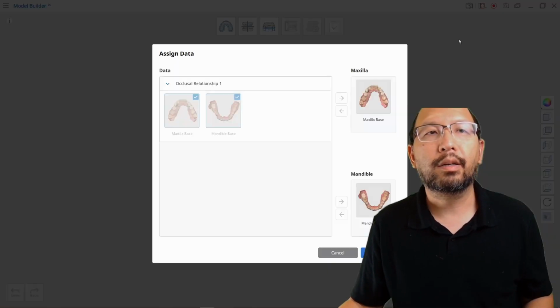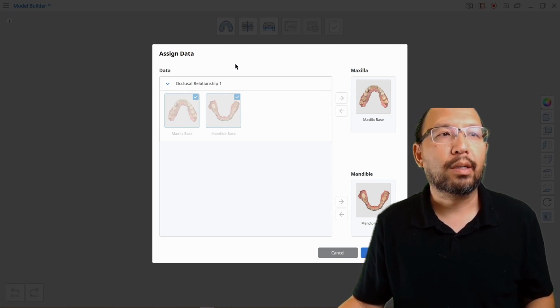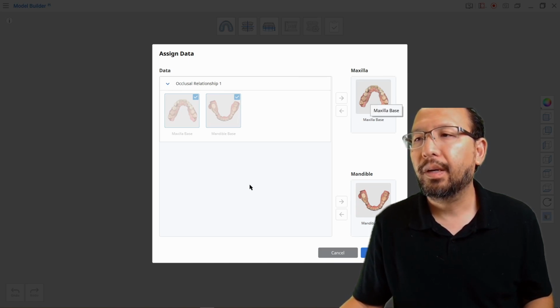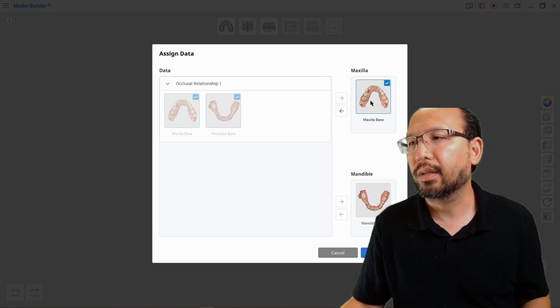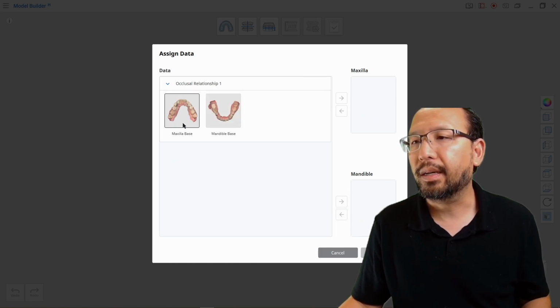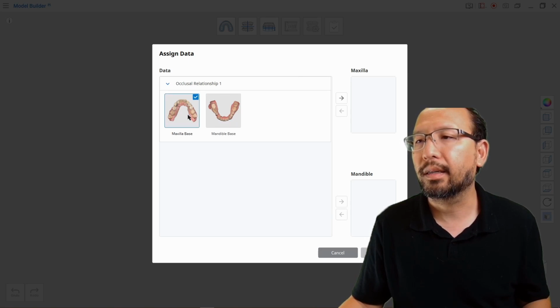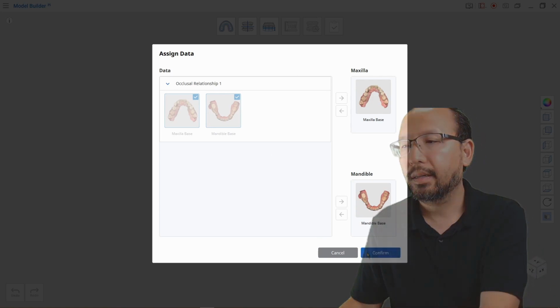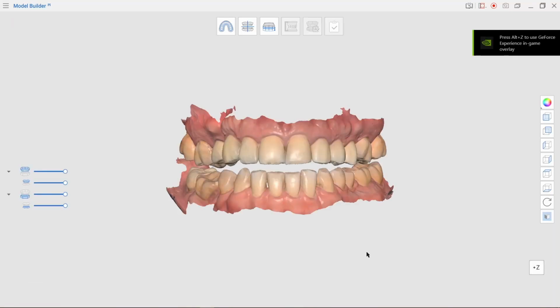Once that icon opens, you'll see here an assigned data box. If you've captured more than one occlusal relationship, then you'll have to pick it. Now, in this case, we only have one, but let's say, for instance, you had another one. You would click here, remove it, click here, remove it. Then you would pick the one you wanted, click it, click it, and add it. And then you would go ahead and click this confirm button here.